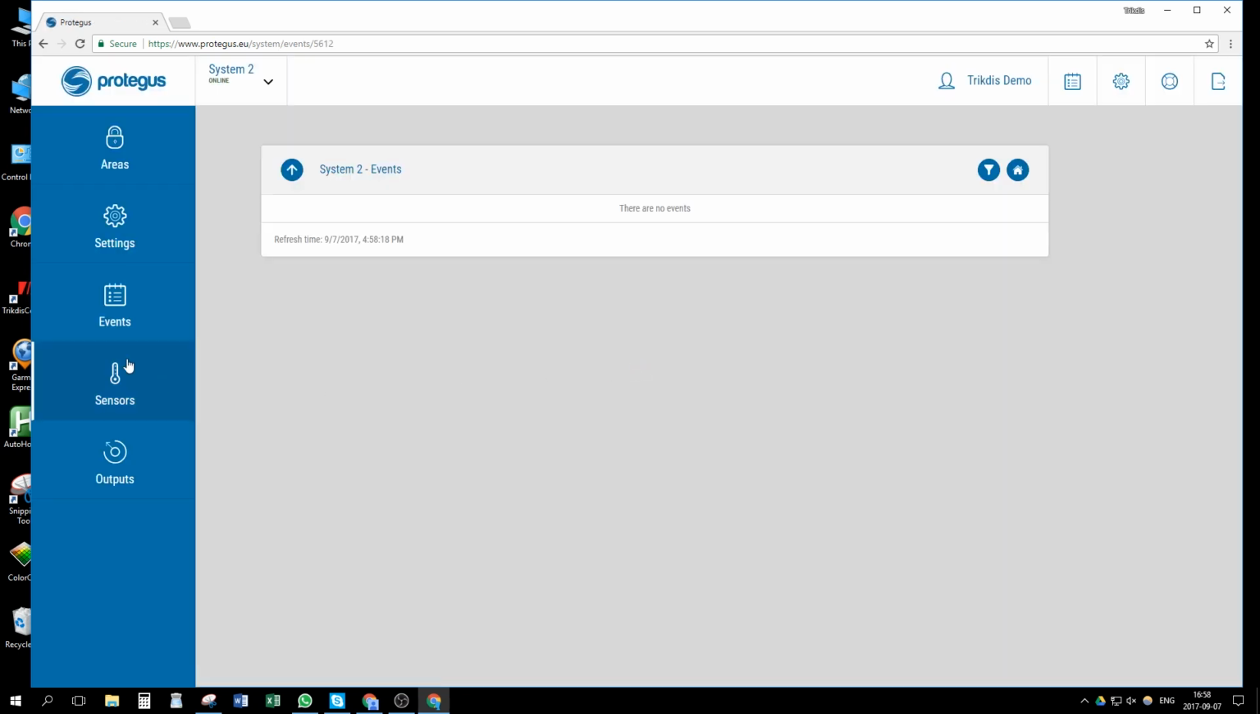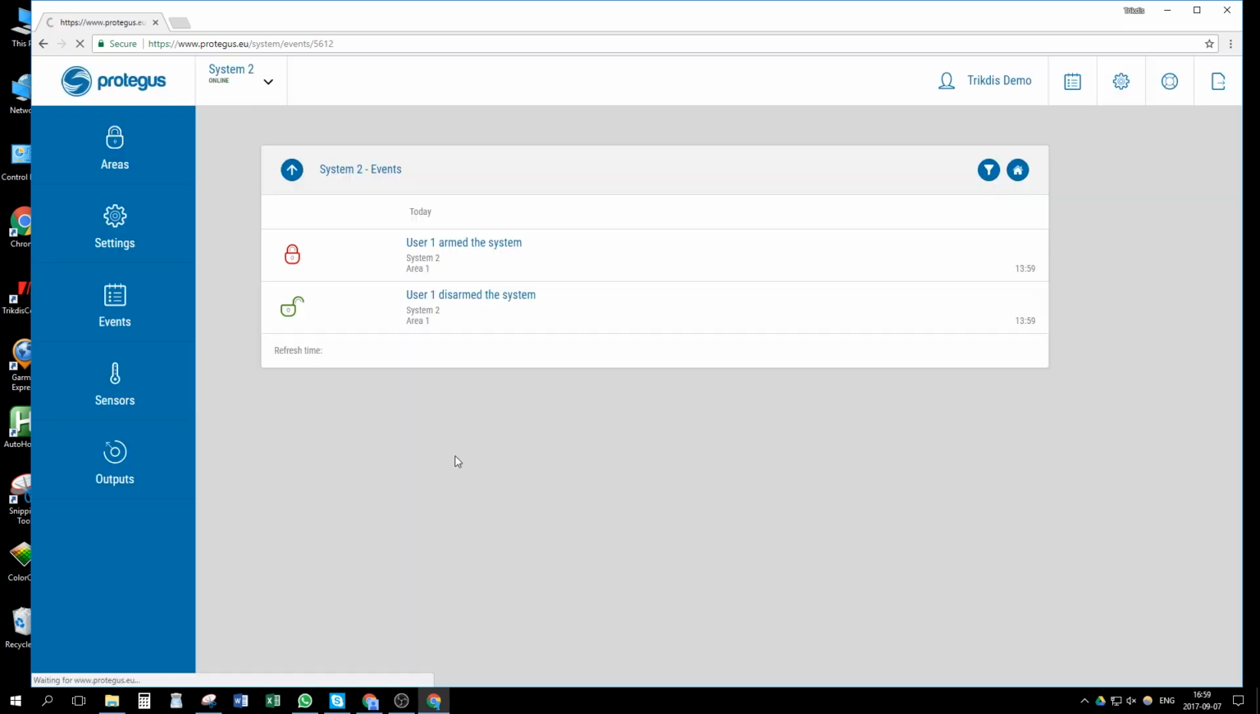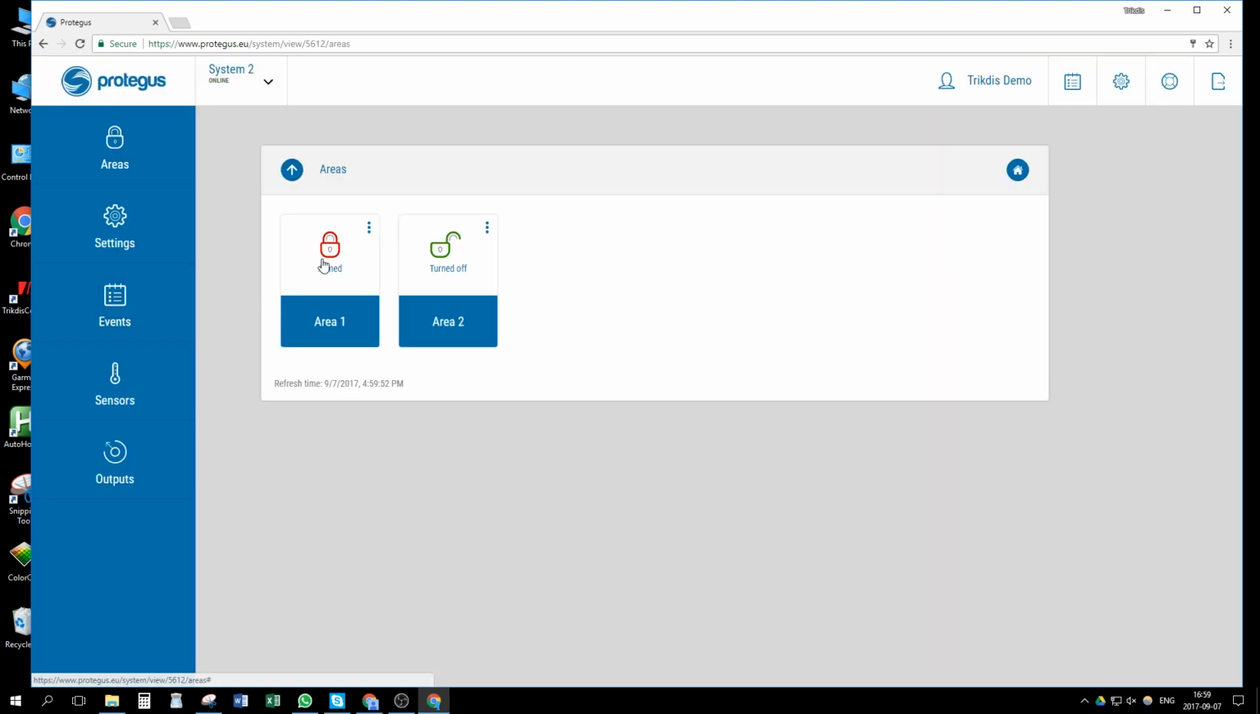In Events window, we can see the first incoming events. Arm, disarm the system locally with keypad to receive them. In Area window, we can press on Area and arm or disarm the system.